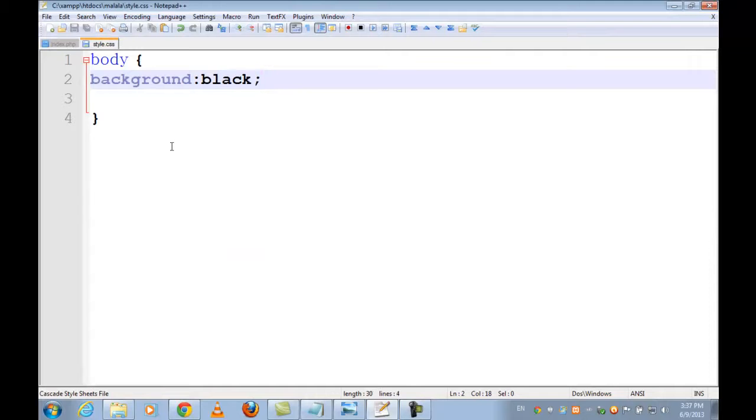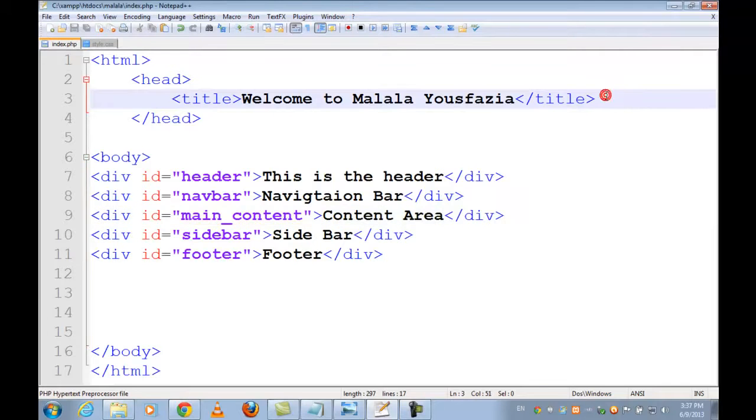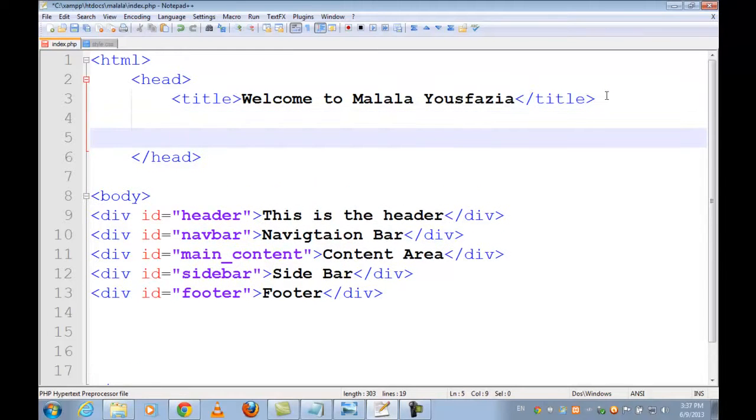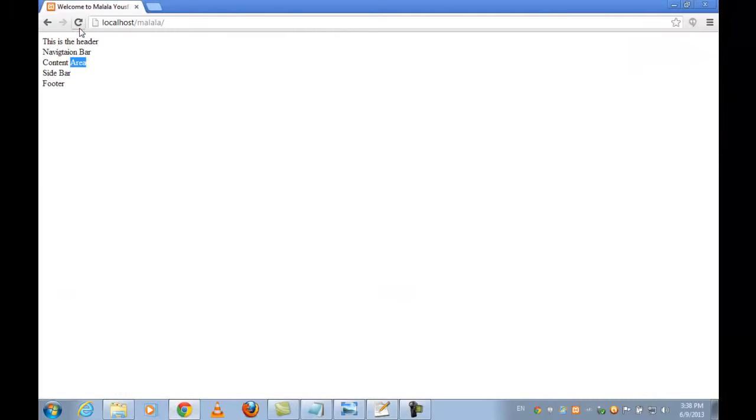Because this is an external CSS file, we will need to link this file to the HTML document, and for that we insert the link tag inside the head tag, before closing the head tag. The rel is stylesheet, and the href is style.css, because this is in the same folder, and media is for all screens, mobiles, and everything. Control S to save. Now refresh this page, and you will see the color is now black.